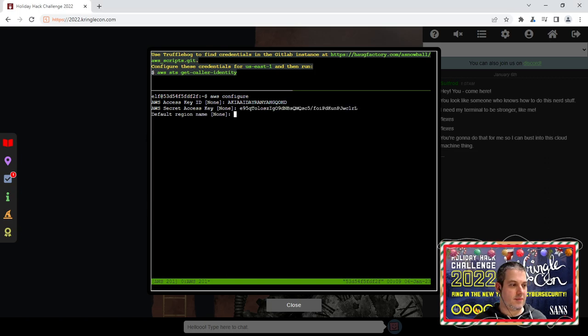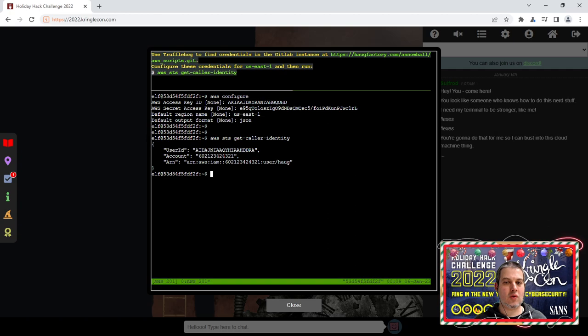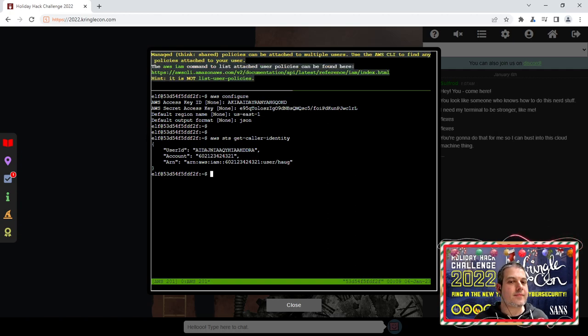I'm just going to copy these real quick into the terminal. Yeah, push it to JSON, and then the last piece, running get caller identity. All right, so you can see for the ARN, which is a unique identifier for AWS resources, that this is an actual user called Hog, I think. This is a G, not a Q.